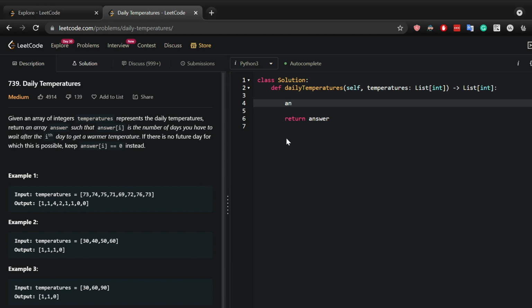We can already start with that. We can just say that the answer is 0 multiplied by the length of temperatures. So from the get-go, we are assuming that there are no warmer days, and I have to write some logic that proves there is a warmer day coming up. So in order to do that, I can enumerate through the temperatures.